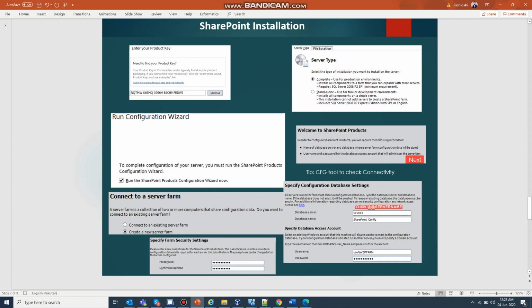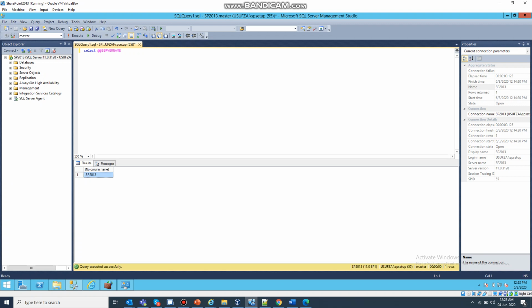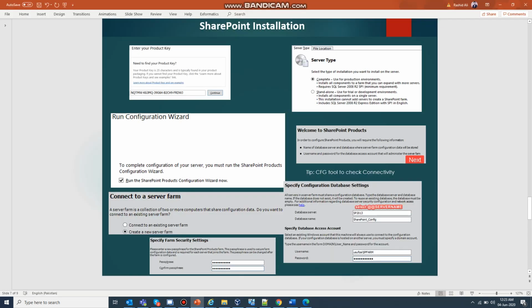You can find this database name by this query. Let me show it to you. Simply execute the query and you will get this name. After that, you will be asked for the passphrase. This passphrase will help you in the future if you are going to add more servers to this server farm. So SharePoint installation and configuration is done.